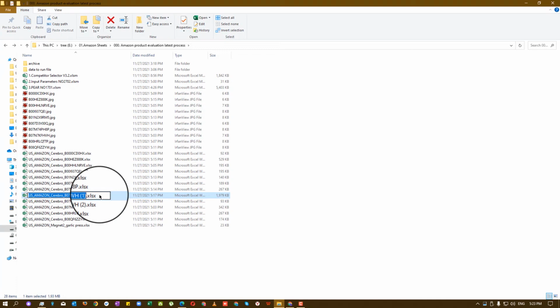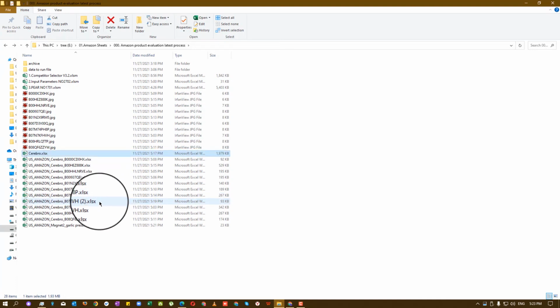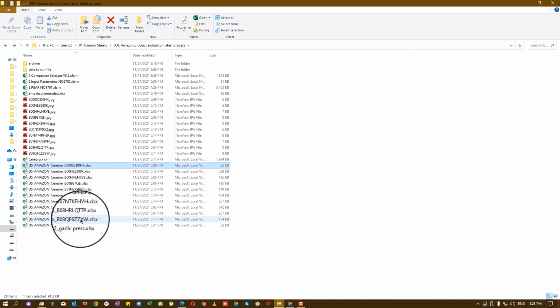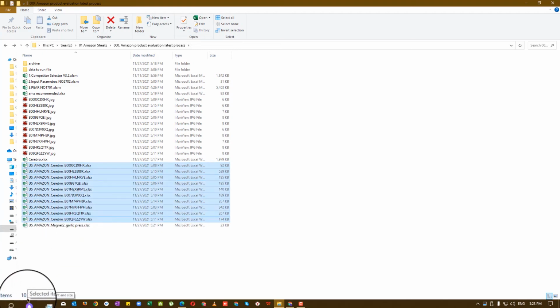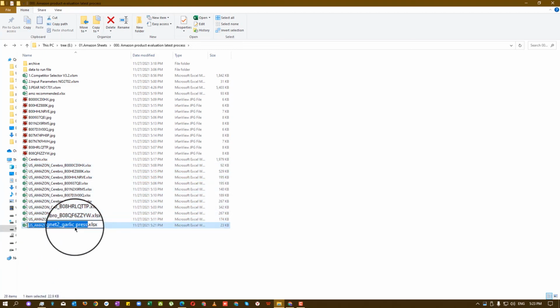The file with the largest size is our Cerebro file. Rename it to Cerebro. Rename second file to Amazon recommended. Now we have our 10 competitors file. Rename file containing magnet in its name to magnet.